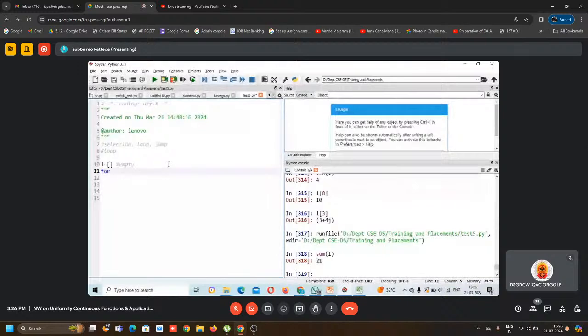You can use a for loop here: for i in range, how many elements do you want? For example, maybe 5. So this loop repeats 5 times. We can use the append method of the list.